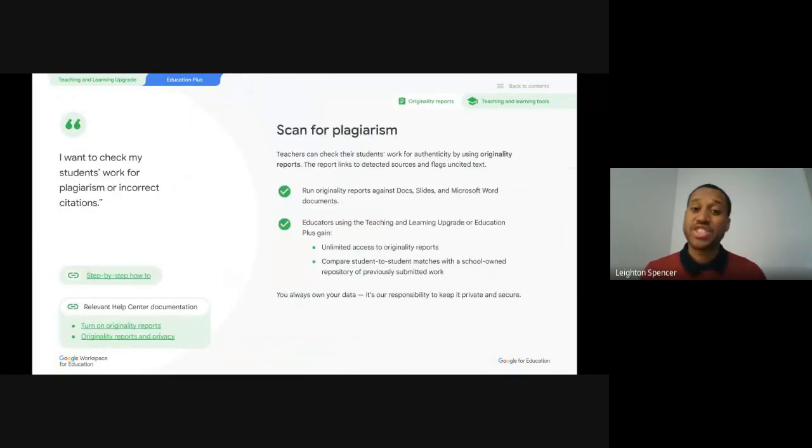If you're looking to scan a doc, slide, or Microsoft Word document for plagiarism, with Plus licenses or teaching and learning licenses, you can provide that to your end users. So they have access to unlimited reports and can even compare student to student work in a school-owned repository versus a public-owned repository that are often offered in other plagiarism detection tools. So with Originality Reports, you still own your data, and Google is taking on the responsibility to keep that private and secure.